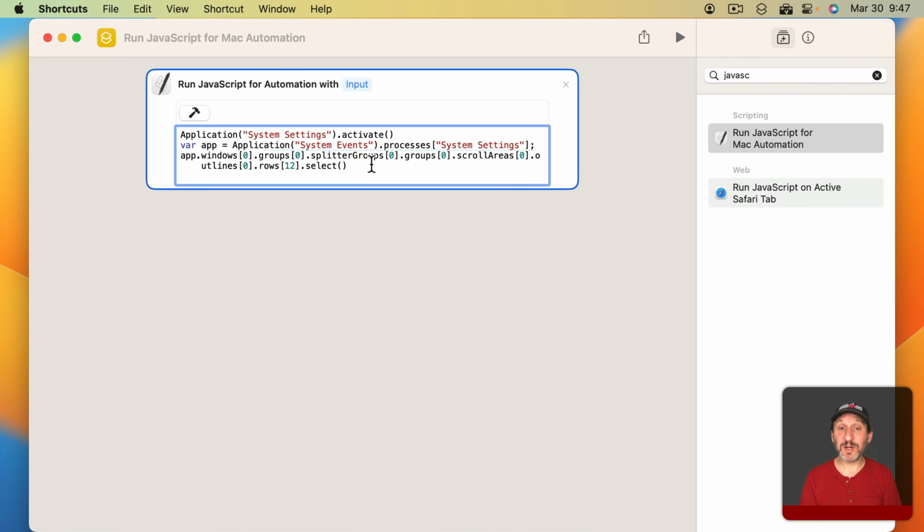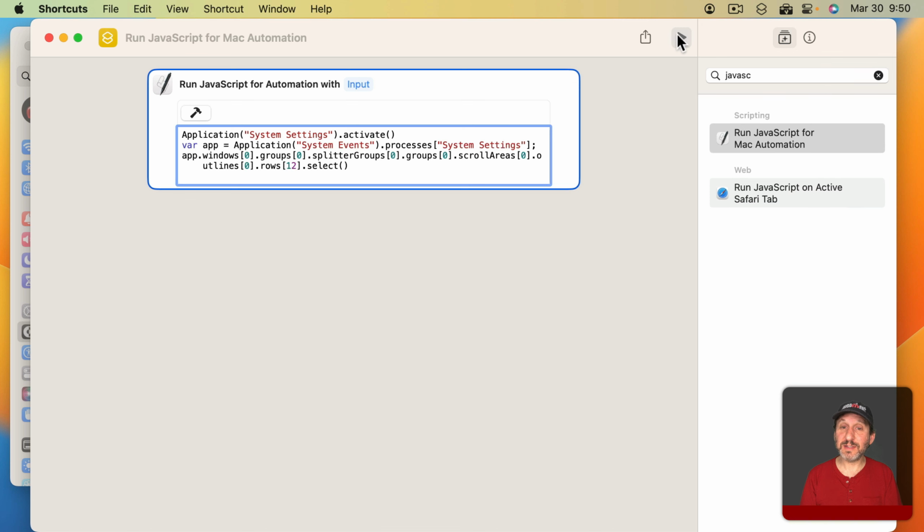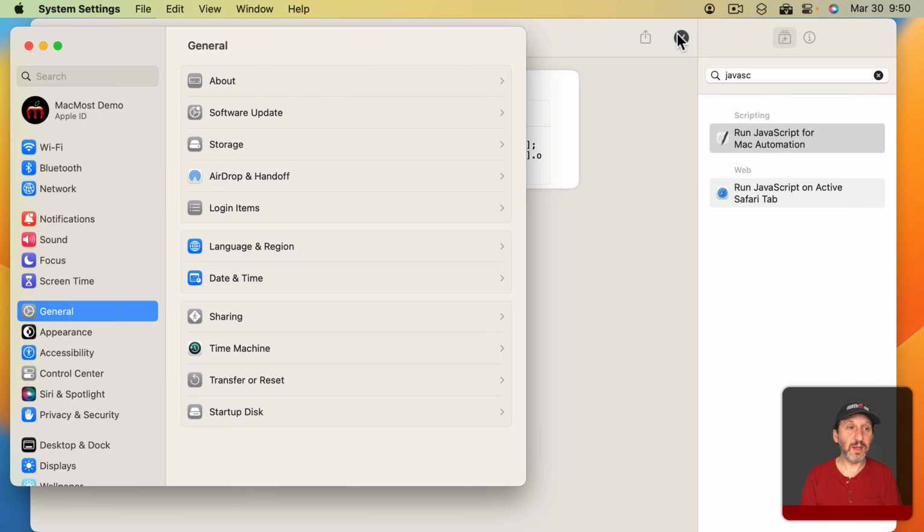Figuring this all out is incredibly difficult. Obviously this element is deep down nested inside of other elements in the user interface. Now let's try running this, and you can see it will work. It will bring System Settings to the front and select General.